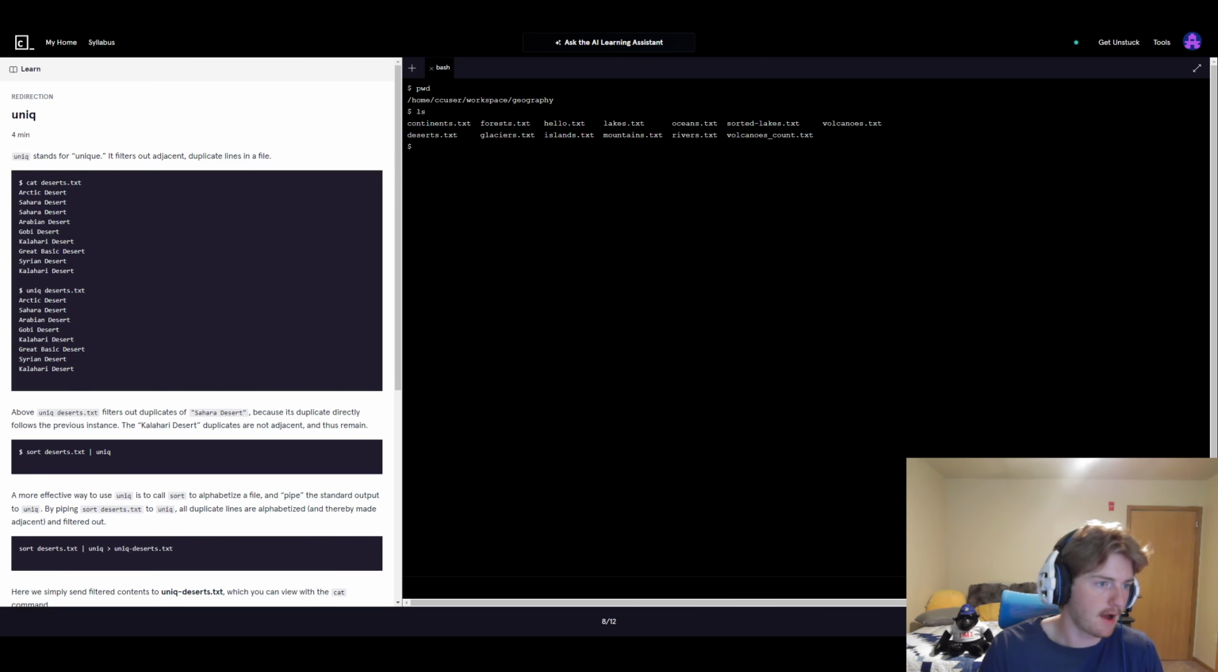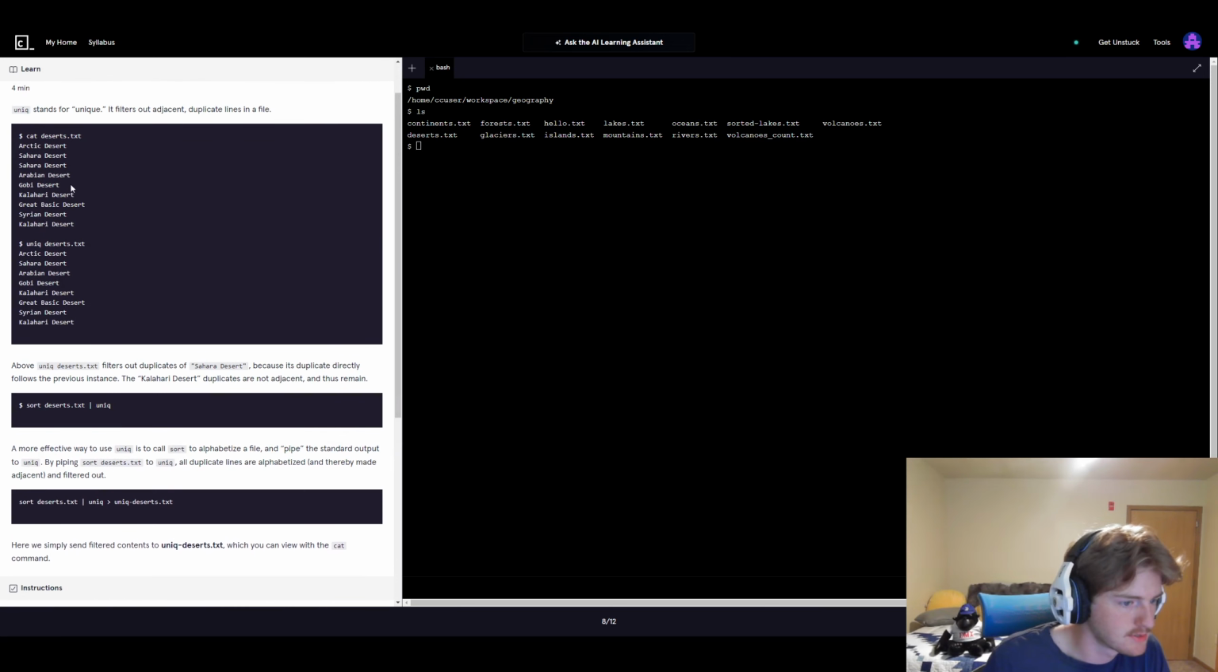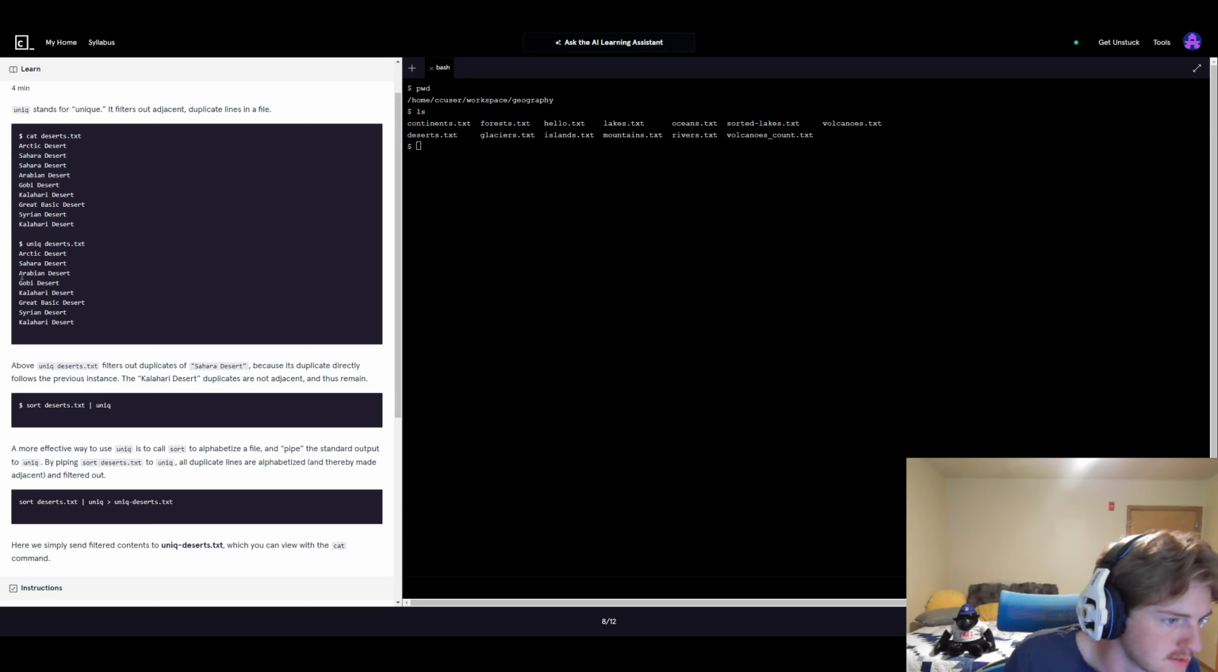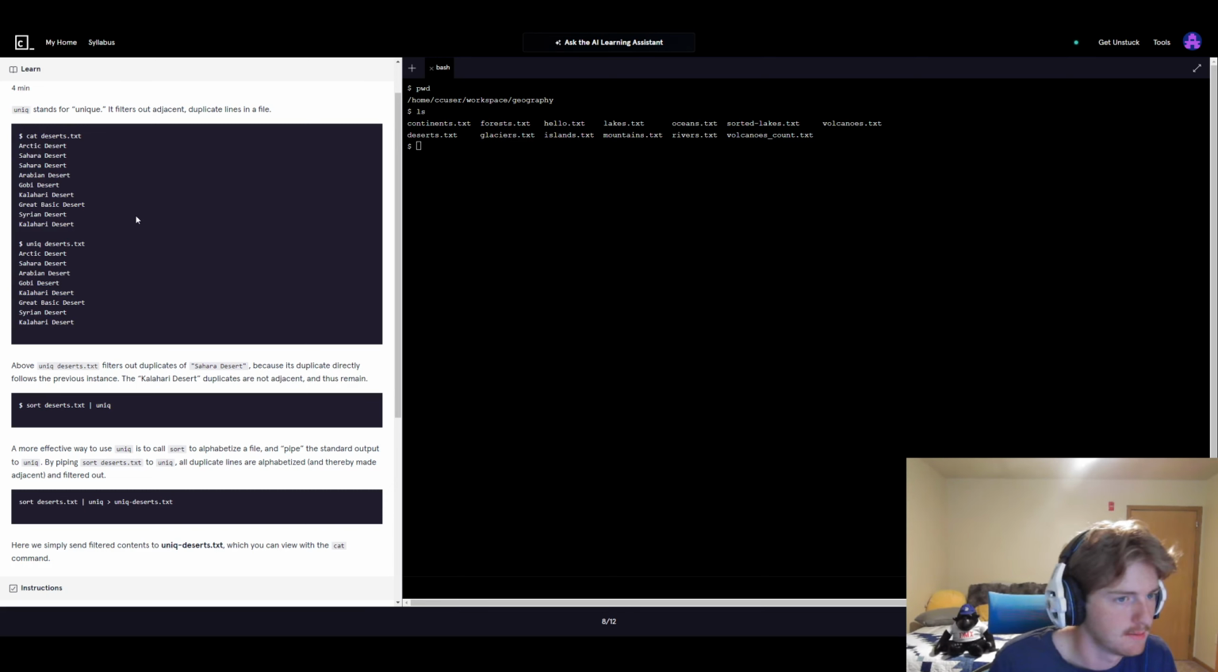All right, uniq stands for unique. It filters out adjacent duplicate lines in a file. So above, uniq deserts.txt filters out duplicates of Sahara Desert. You can see here we have two duplicates of the Sahara Desert. Because the duplicate directly follows the previous instance, they are removed. The Kalahari Desert duplicates are not adjacent and thus remain. So since the Sahara entries are right here back to back, it gets rid of them. But since the Kalahari and the Kalahari are not adjacent, it doesn't filter them out.